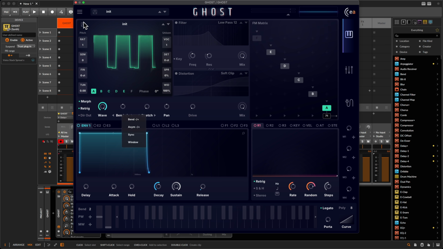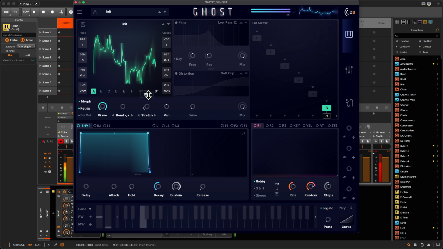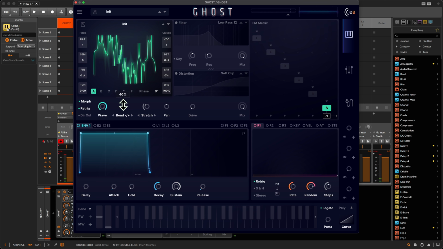So let's init the patch here. Let's go to morph, and maybe here or here, then select stretch here. I do not exactly know what stretch does, but I really like the way it sounds, especially when you accumulate it or combine it with bending. Did I say binding? I mean bending.